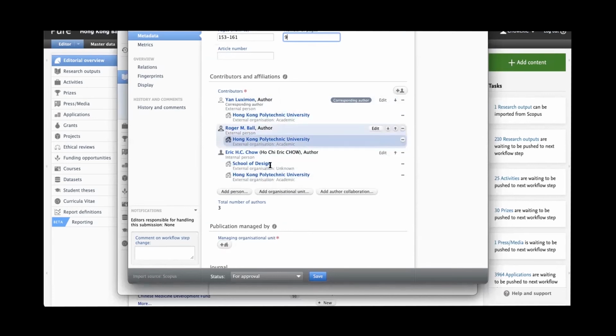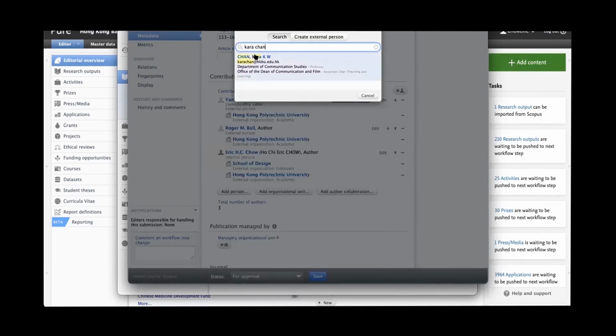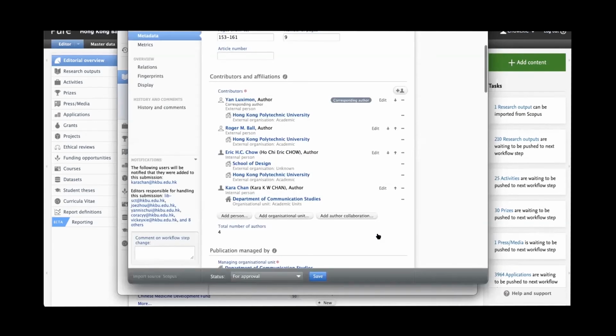So, let's say, because this is imported, we already found 3 authors. One of them is me. If you have actually co-authored this, let's say with your boss, with your supervisor, then you can add person here, and then search for, for example, your boss's or your supervisor's name. For example, if your research supervisor happens to be Kara, I can just search for her name and then click on her name here. Okay, and then click create, and you would input her as the 4th author.